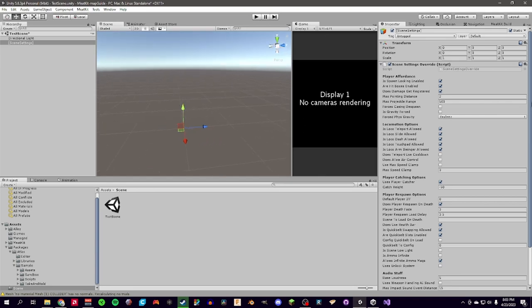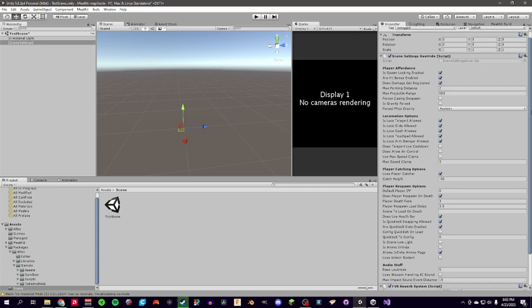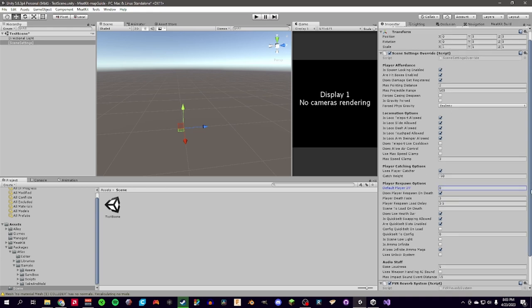So this comes with all of your different settings that will affect your map. So things like the different locomotion options, does your player take damage, their default IFF, which is like the teams that the Sosigs operate off of, is your ammo infinite, stuff like that.